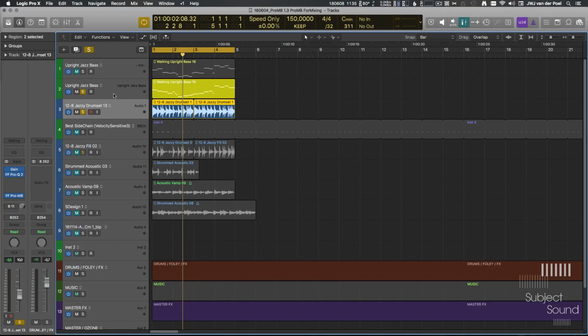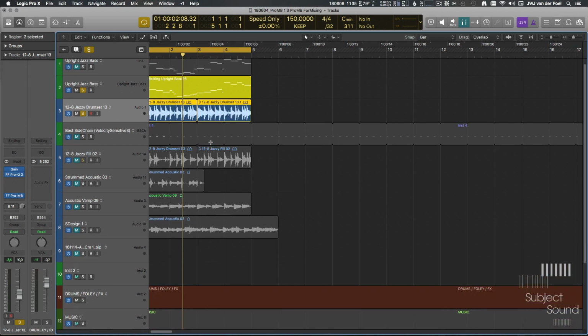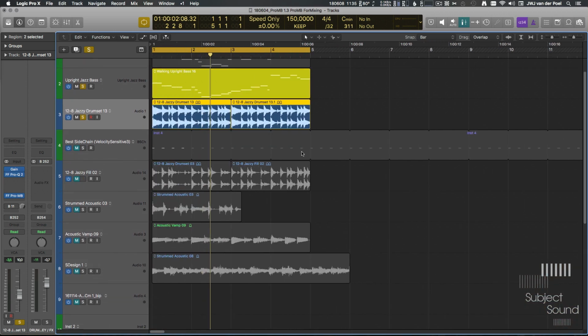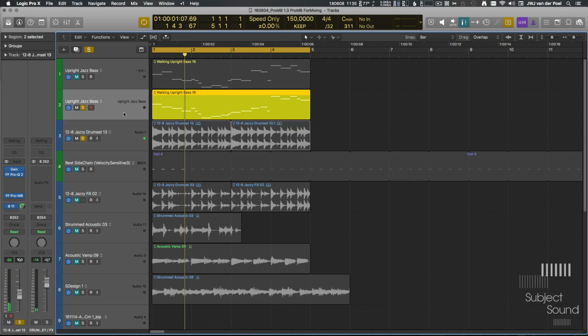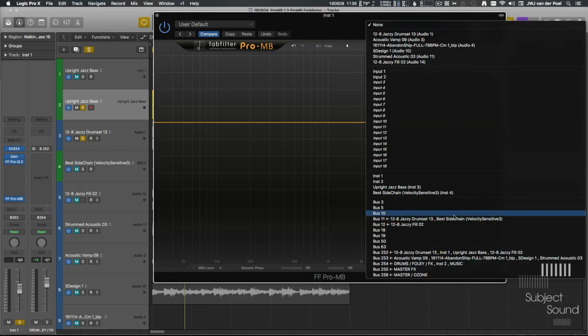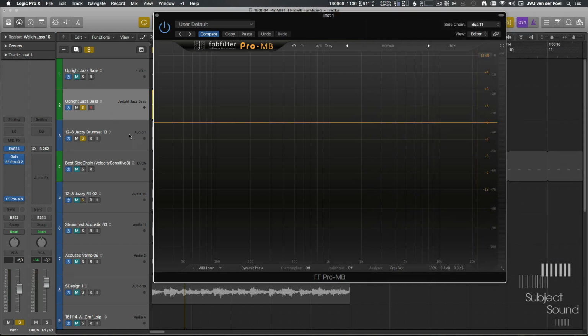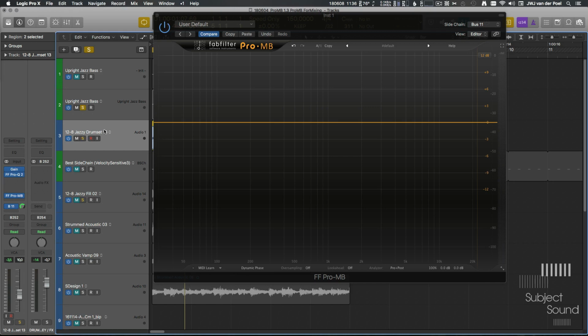Here I have two tracks. I have an acoustic upright bass and I have a jazzy drum loop, the one that we've heard before. And I just want to experiment with this for a little bit and see what we can come up with using Pro-MB and maybe using some of the sidechain options. So the first thing I'll do is take this drum loop and send that to bus 11. And then on my bass track, I open a Pro-MB and I'm going to monitor bus 11 there. And then let's listen to this bass as well.